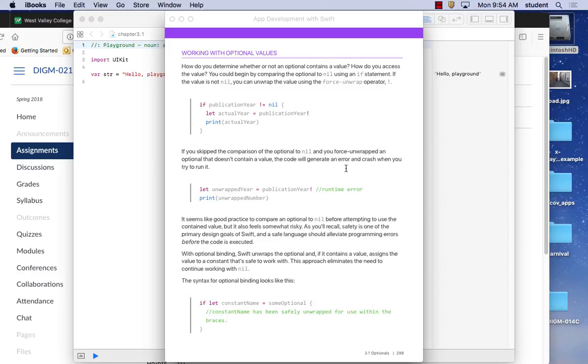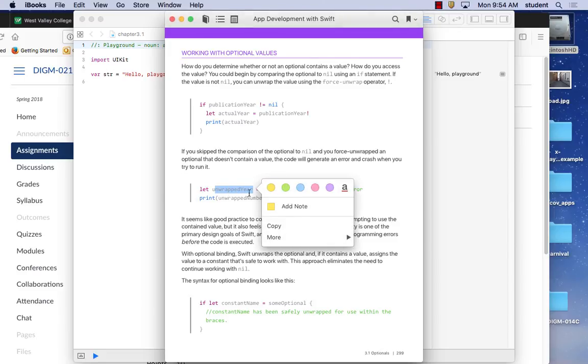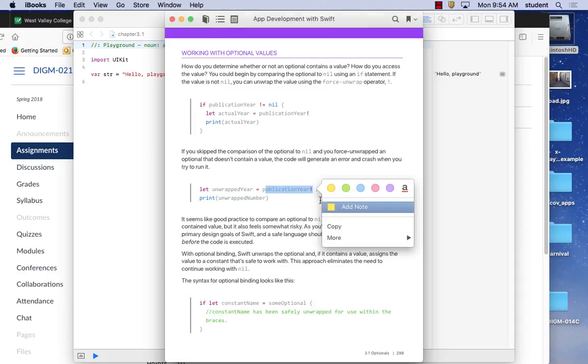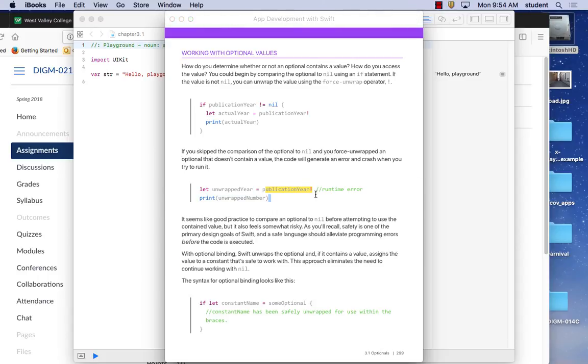So let unwrapYear equal publicationYear!, print unwrapYear. So again, this is making a constant called unwrapYear equal to the publication year with the exclamation point, and then print. Okay, so if you skip the comparison of the optional to nil and you force unwrap an optional that doesn't contain a value, the code would generate an error.